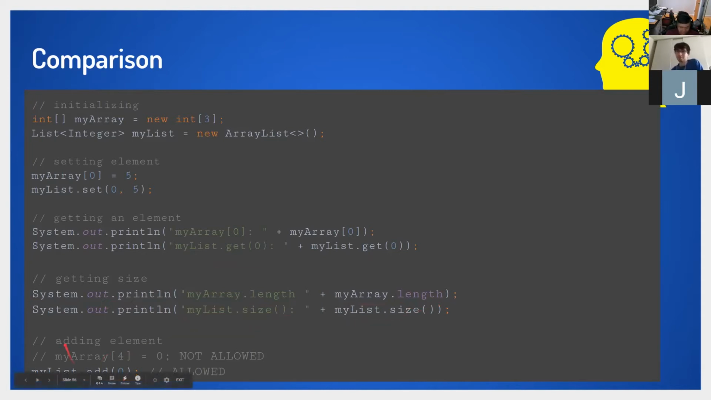All right. And then when you're adding an element, you cannot add an element to the end of an array, right? Because here I'm trying to add an element to index position 5, but this is a size of 3, so that's not even possible. Okay. But with my list, you can do .add 0. Let me see if we can get that box to go away so you guys can see it. Yeah, there you go. You are allowed to use .add.